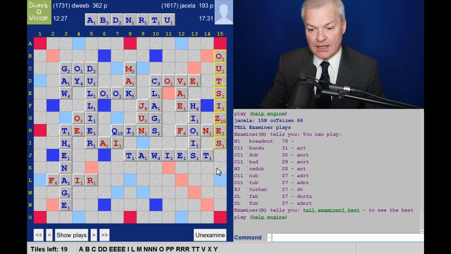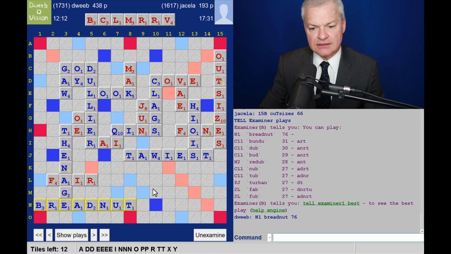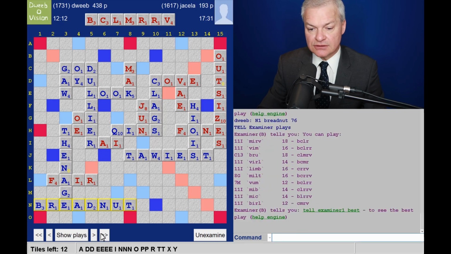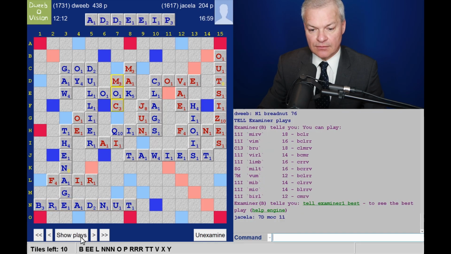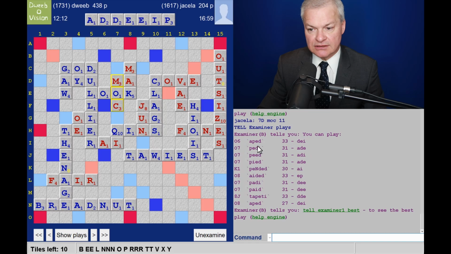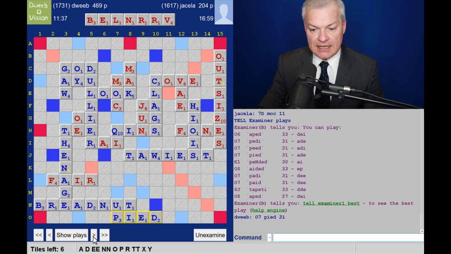My rack, and I have Breadnut, which I think is the third bingo on the trot. Thenage, Toriest, and Breadnut. So an amazing run of tile picking. And look at this, a poor opponent drowning in consonants after the start of the game. He was drowning in vowels. Plays mock, which means that I get to play at the bottom here. And I could have played aped, which would have been a better play. It would have scored slightly more.